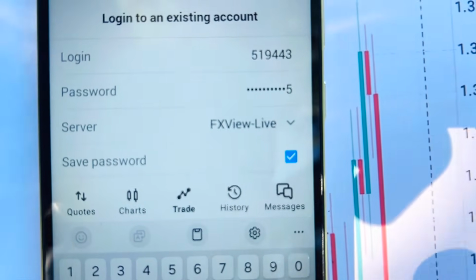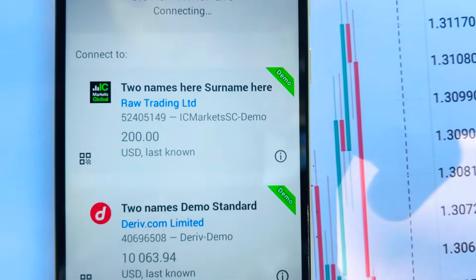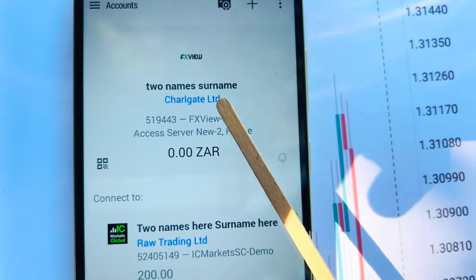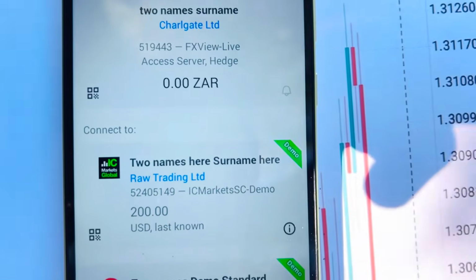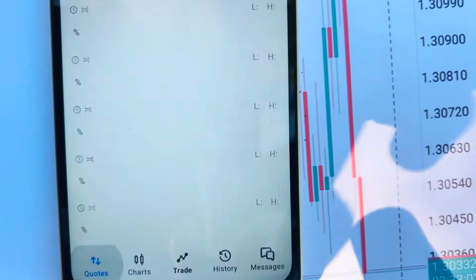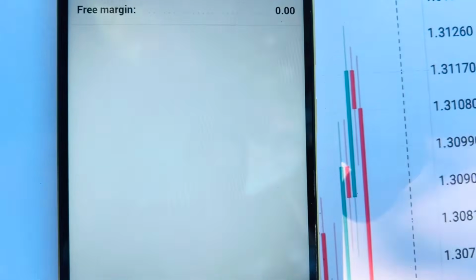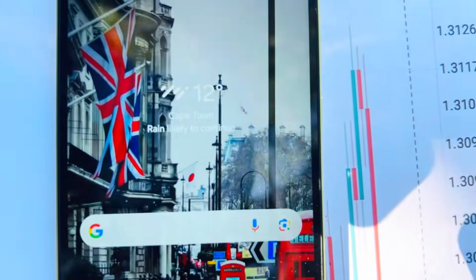Yes. And then we click on done. Then we click on login. Now the account will be logged in, and you can see we have the account logged in, connected. We can now start trading, go into quotes, do your analysis and all that. So the next time you're trying to actually connect your account, this is what you have to do.